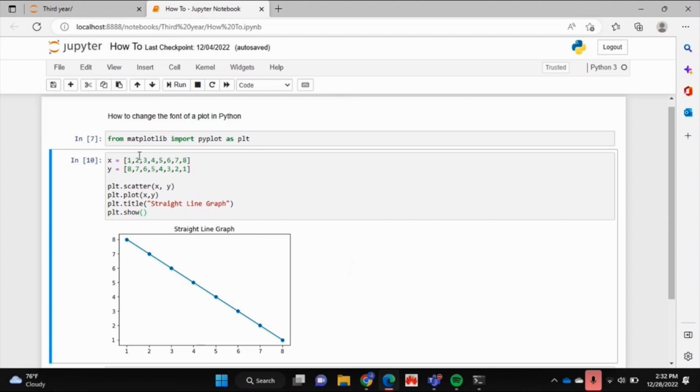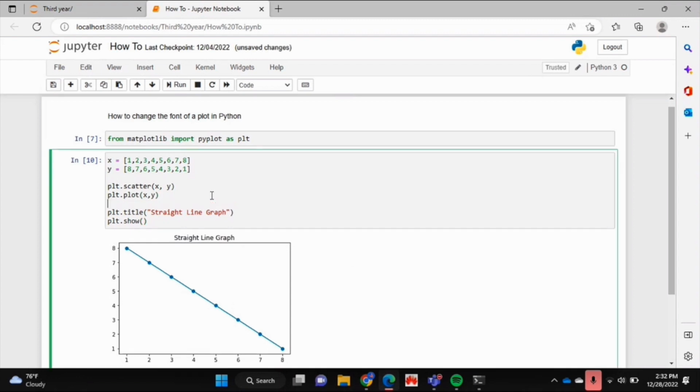So let's get started. I've already plotted my graph and given it a title. Now, the next thing you're going to do is define your new font. So I'm using Times New Roman. I'm just going to let it be TNR for short.